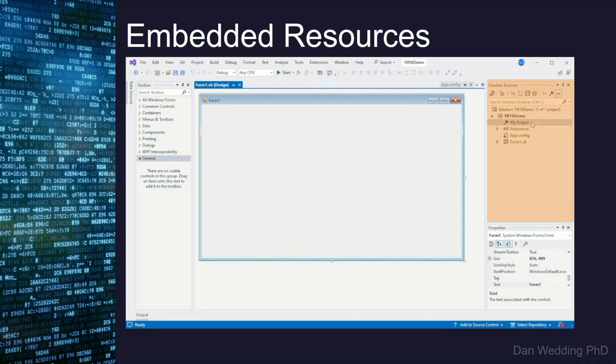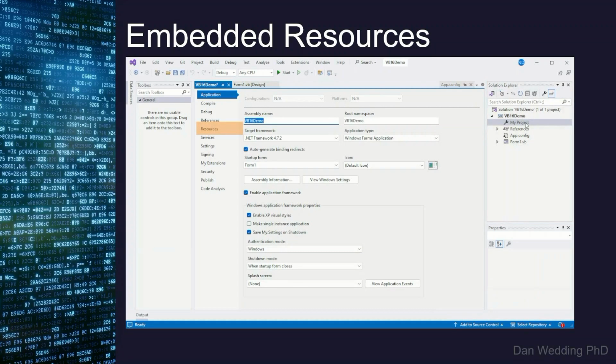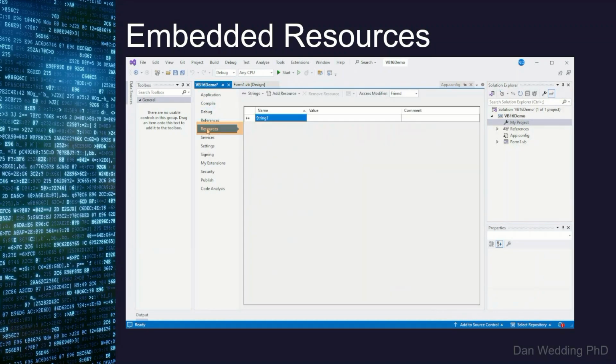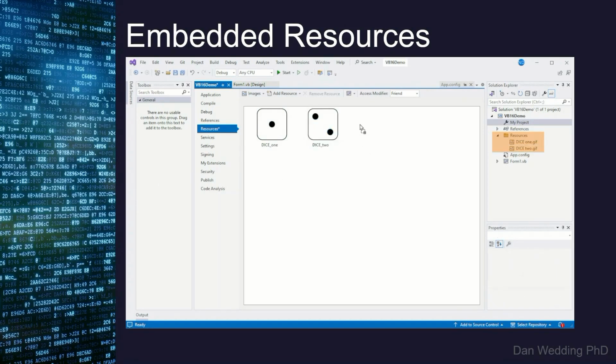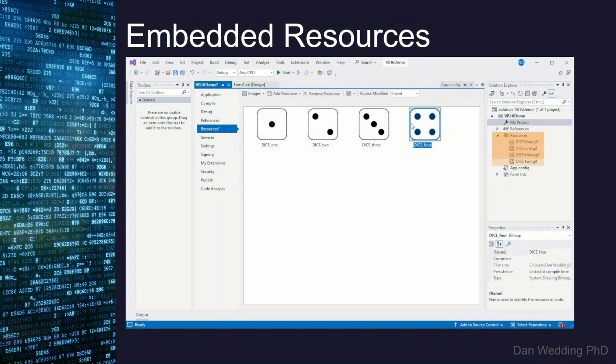Here's a demonstration. First, go to the Solution Explorer window and select My Project. Next, select Resources and select what you want to embed. In this case, I'm going to embed some images. All I need to do now is drag and drop the objects into the project. As you embed the images, you'll see a resource file. The resource file will contain the resources that you're embedding.